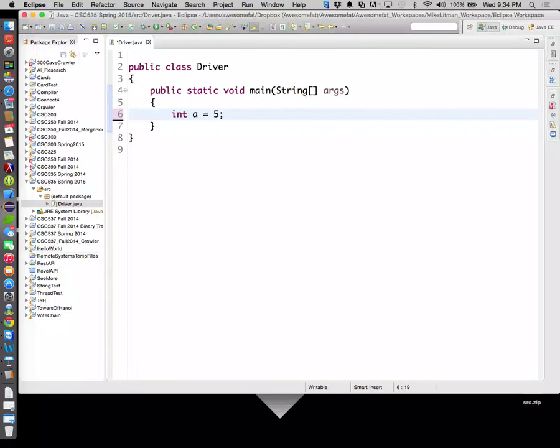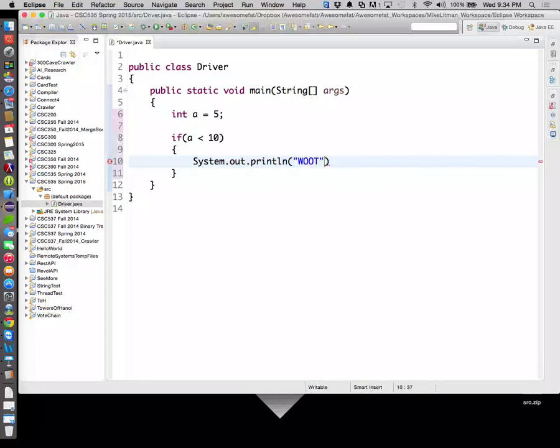We'll say int a equals 5. If a is less than 10, woot.